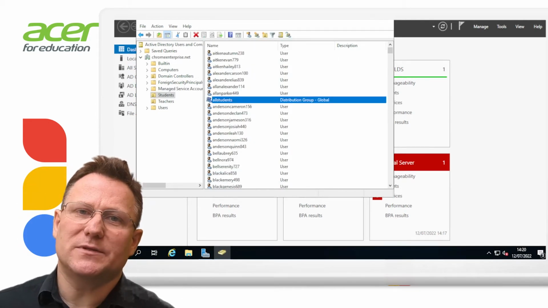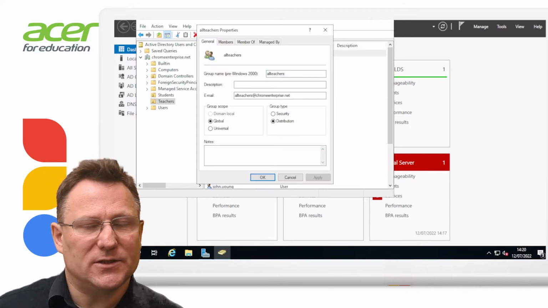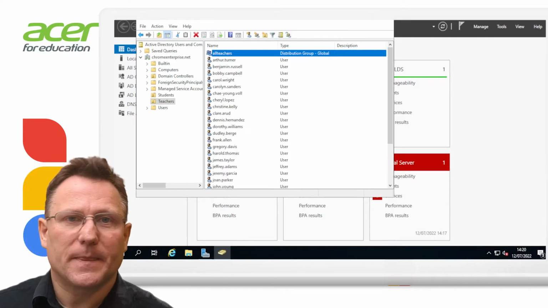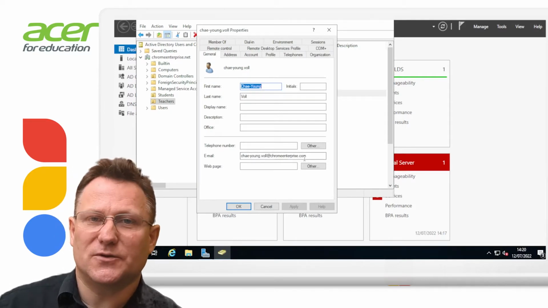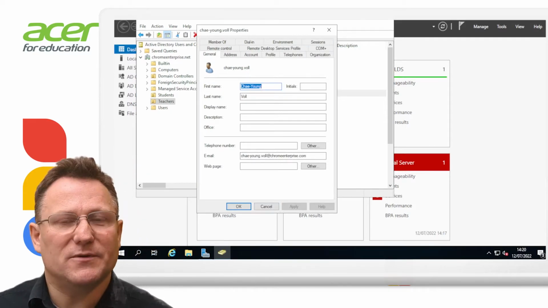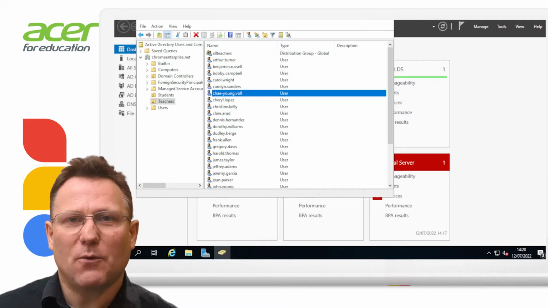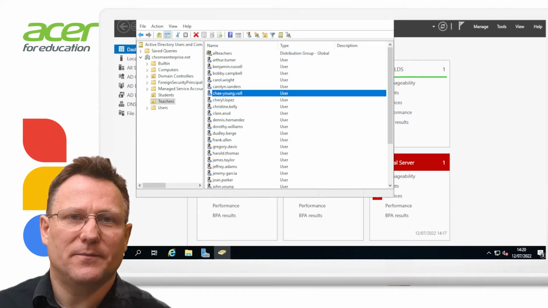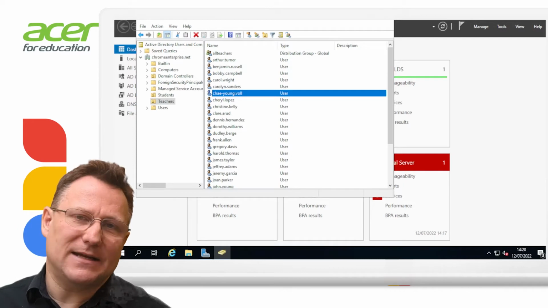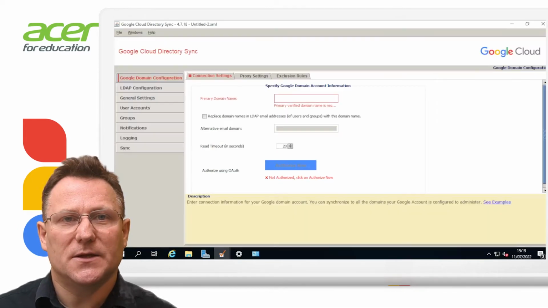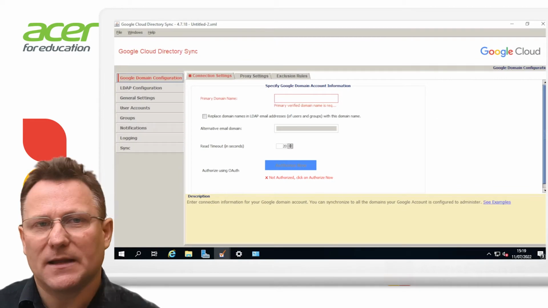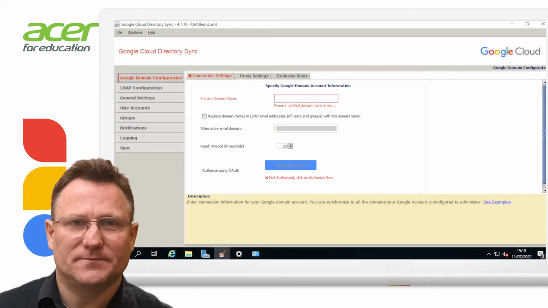I have a couple of groups as well. These are all teachers and all students, which you would presume contain all the members of the Teachers OU and all the members of the Students OU. I want to sync these groups as well. Now that you've seen the Active Directory setup, let's start to configure GCDS to sync with Google Workspace. Let's open it up and start.